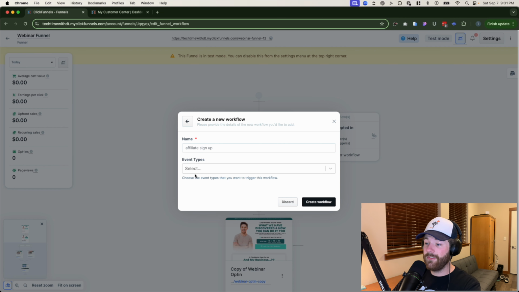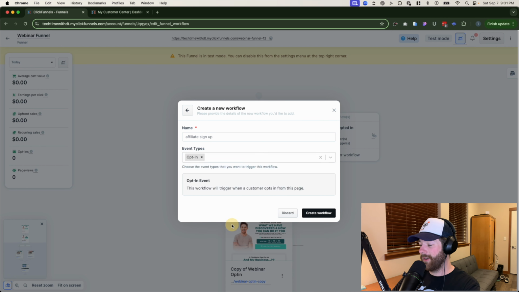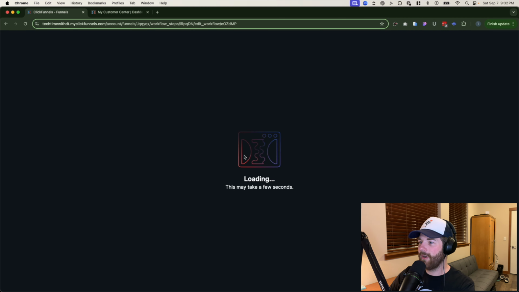All right, for the event type, go and click on that drop down, and we're gonna go ahead and scroll down until we have the option for opt-in. That's what we're looking for in this particular case. For you, use the right one, whether it's a transaction, right? If someone purchases something in a funnel, whatever you're looking for. All right, from here, we're gonna go ahead and create the workflow. And on the next page, we'll go in and start adding steps.